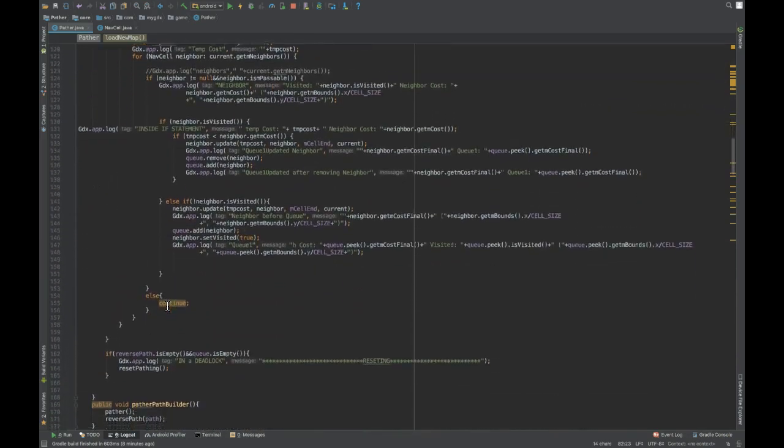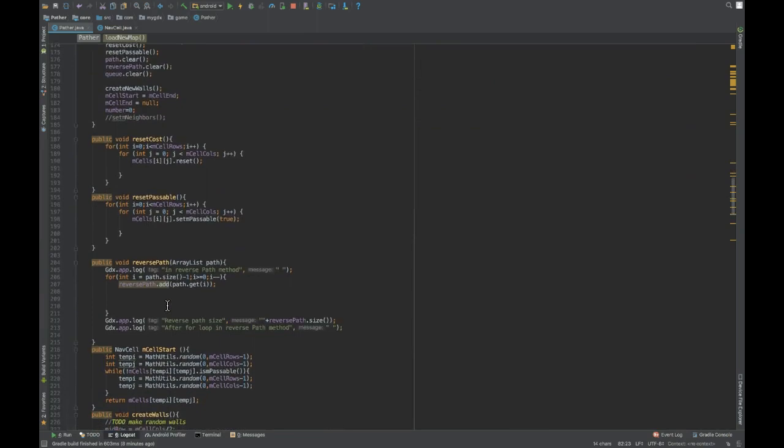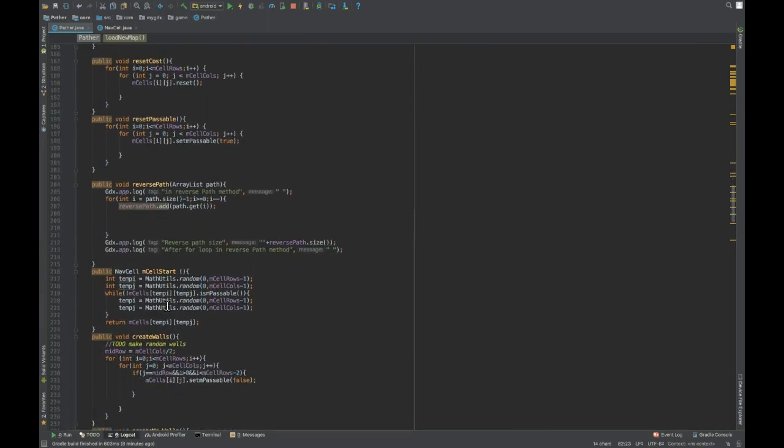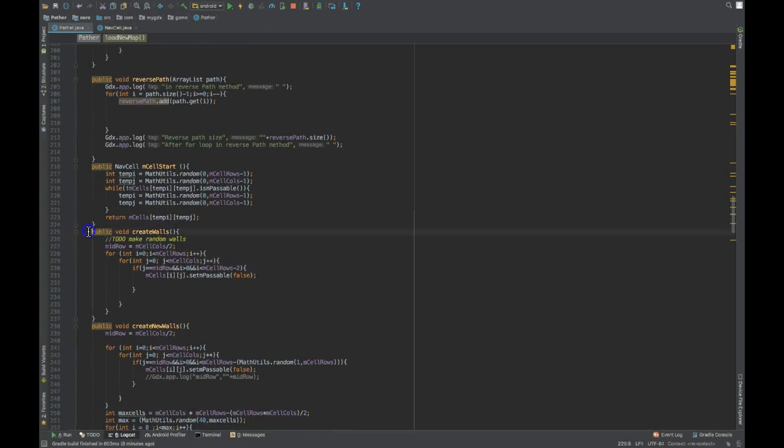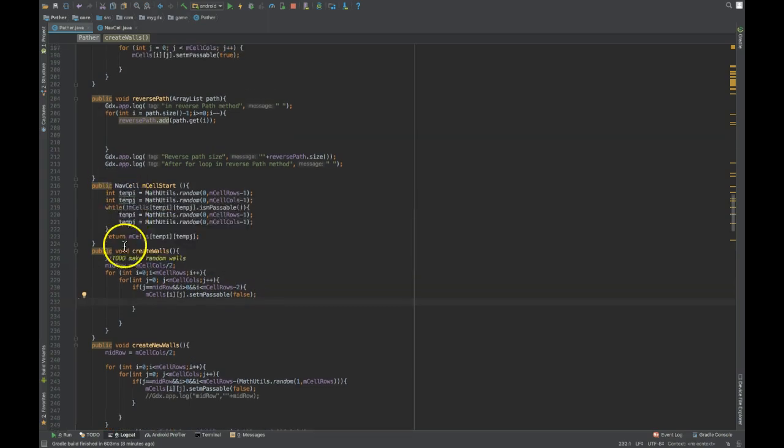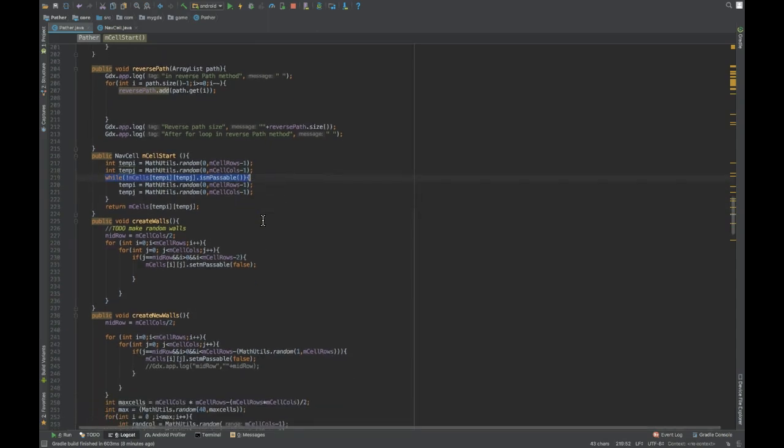So then I go to the set the walls, which is this first function right here, which is that first screen that you've seen that was doing the mid row, making those impassable. And then I go to mcell start, which is spitting back a randomized position, but it's making sure that it's not doing it on an impassable cell, like a wall.